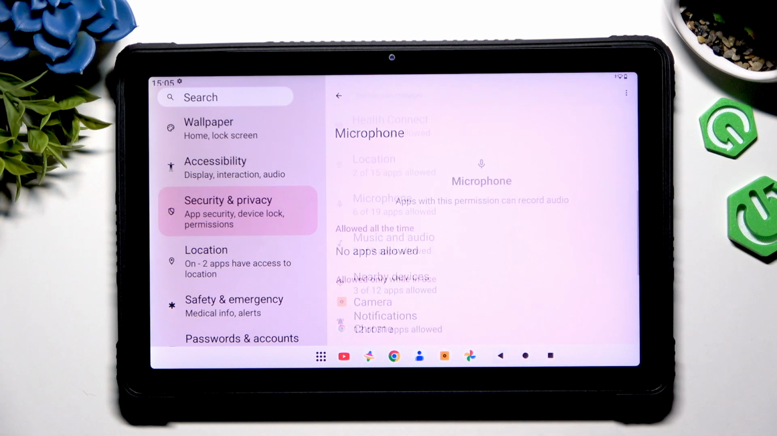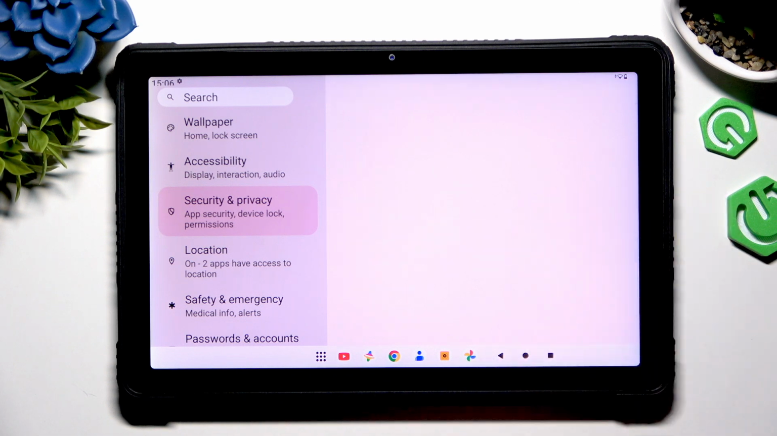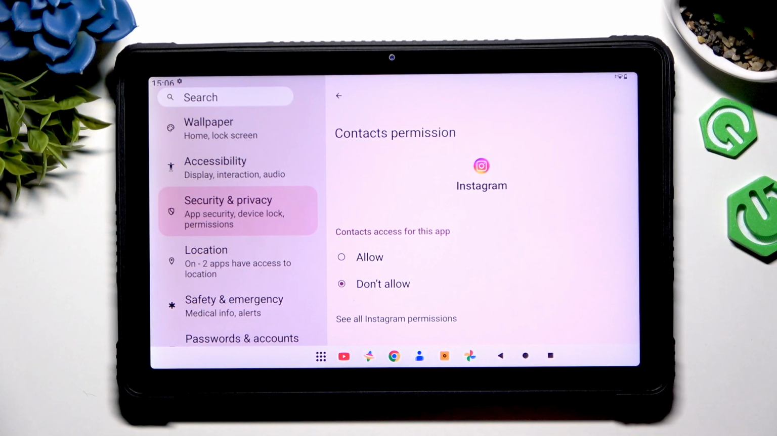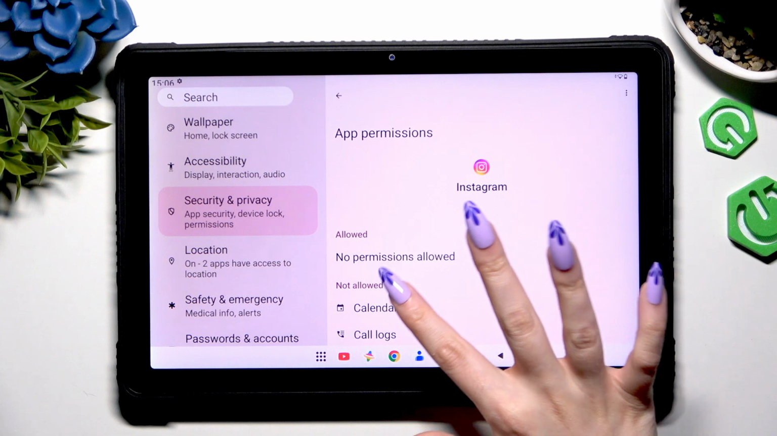But you can always select any feature to look for an app you wish to manage. Click on your chosen app here and select See All Permissions at the bottom. Now operate all of those only for chosen app the same way.